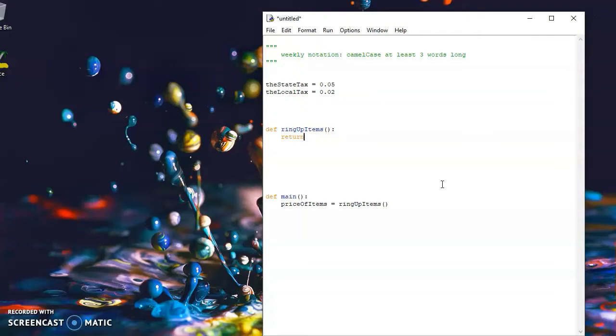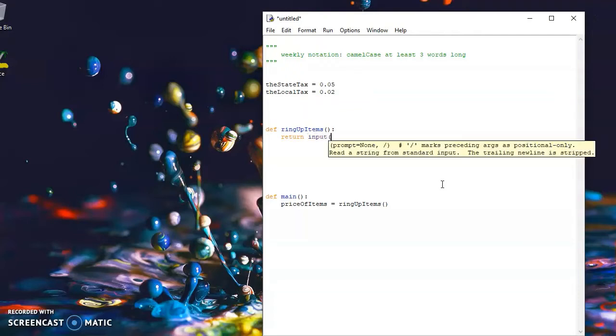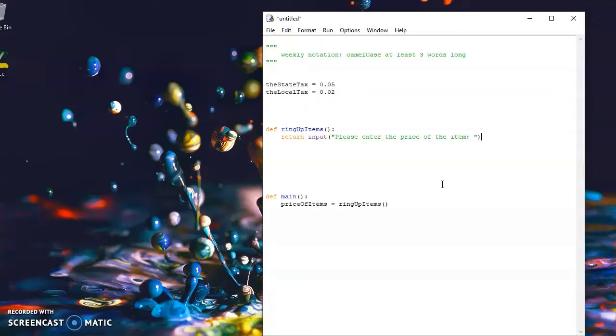So I'm going to improve this in a minute, but to start with, just going to grab input from the user. So input, please enter the price of the items. Well, I'll put item, just one of them. So the user is going to give us a number, which should be a price. So that's a floating point number.